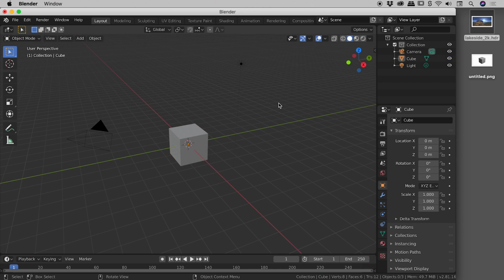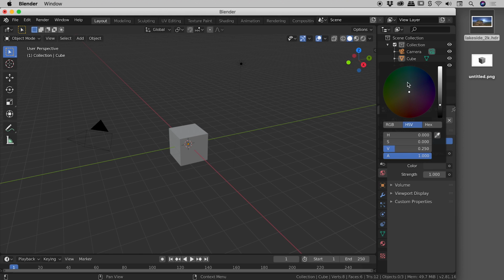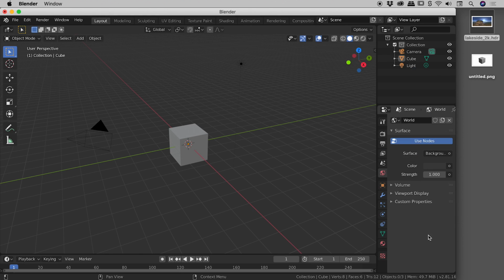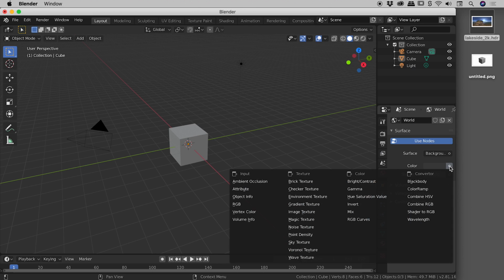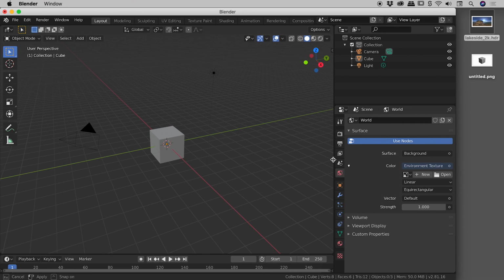So the way to get an HDRI image in to light your scene is to come down to this little world icon just here, the world properties section. Let's click on that. Now, if I go into this color section just here, you'll see there's a gray chip just there. If I click on that, we have the ability to change the background color, but we actually wish to import that image. So we don't hit that color chip. We actually hit the little dot next to that, and we wish to add an environment texture.